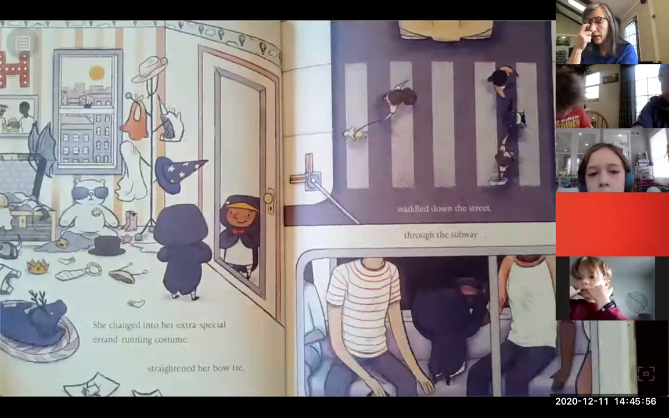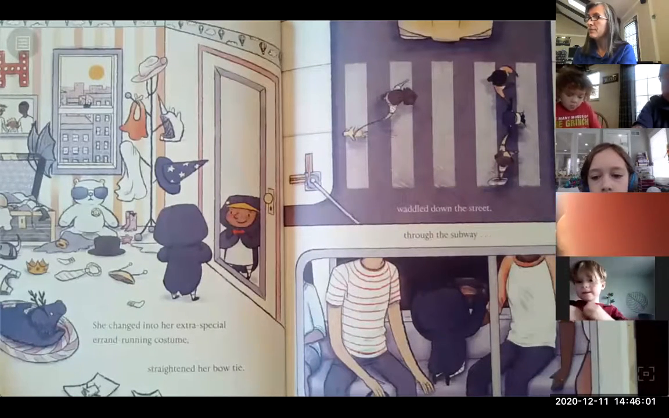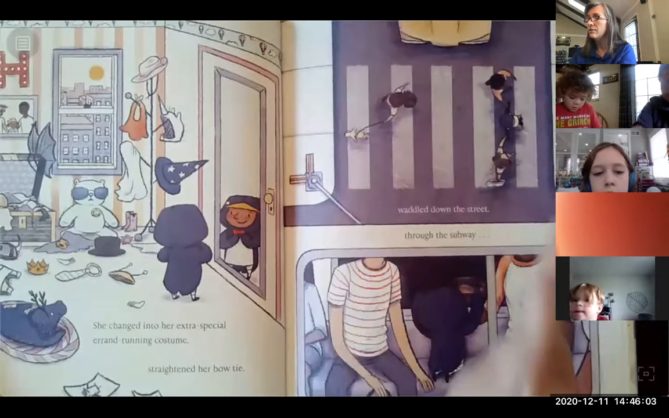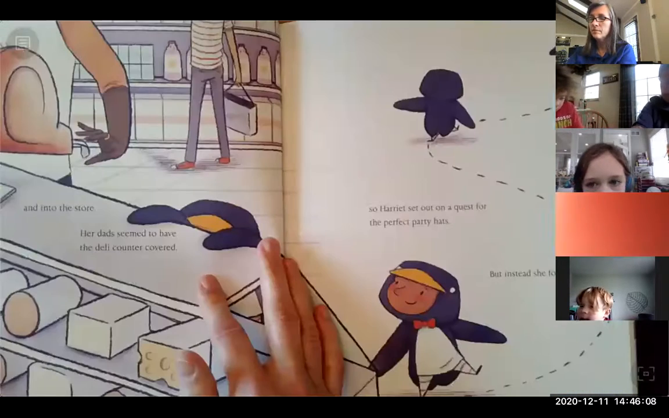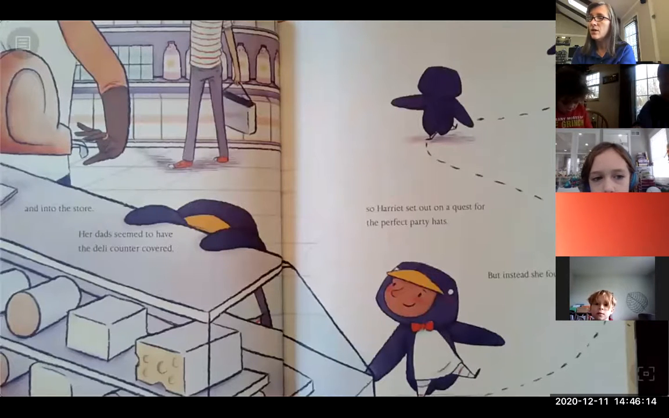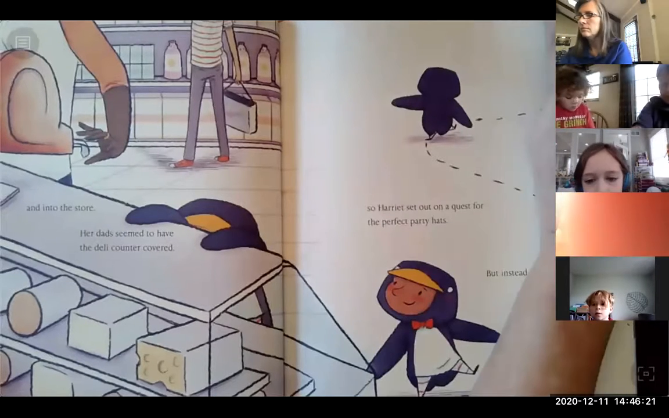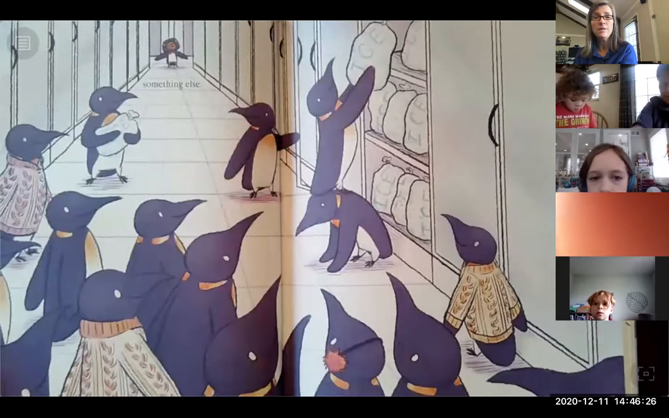She changed into her extra special errand running costume and straightened her bow tie. They waddled down the street, through the subway, and into the store. Her dad seemed to have the deli counter covered, so Harriet set off on a quest for the perfect party hat. But instead, she found something else. Very peculiar. I have never seen penguins at a store buying ice.